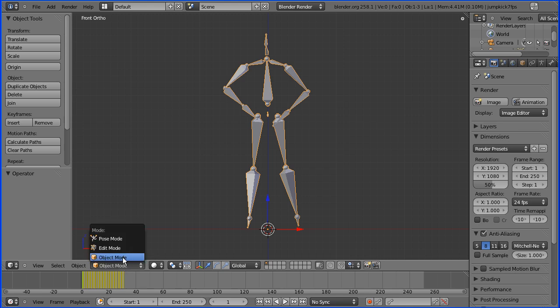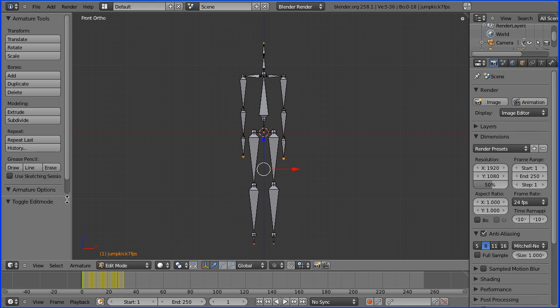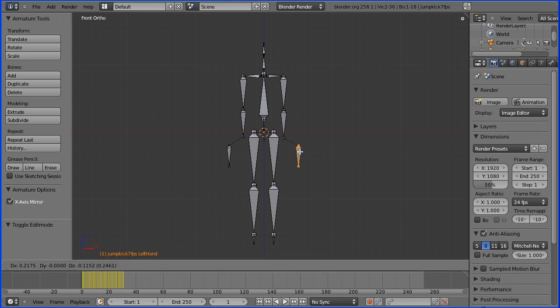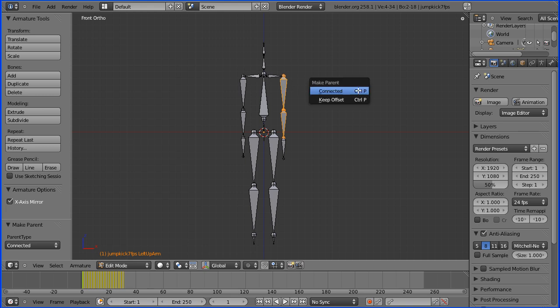I'm going to go into edit mode and, very important, turn X mirror on. Now if I select the hand bone, G to grab, we see that it is offset and we want it to be connected to the lower arm bone. So to correct that, I'm going to shift and select the lower arm bone, control and P and make that connected. And I'm going to repeat that for the lower arm, shift and select the upper arm, control and P and connect that.